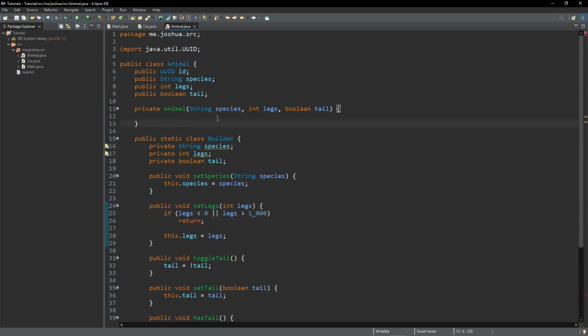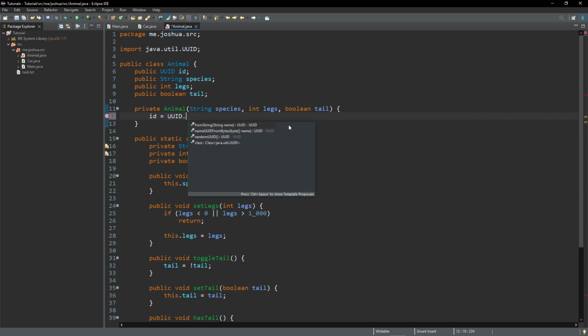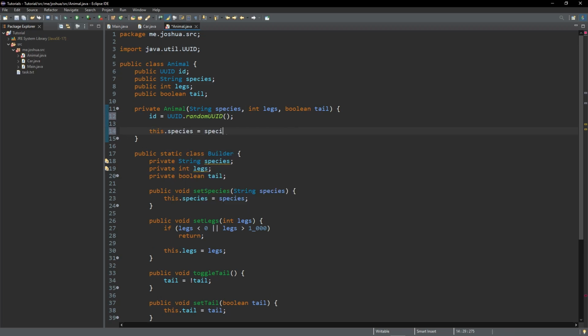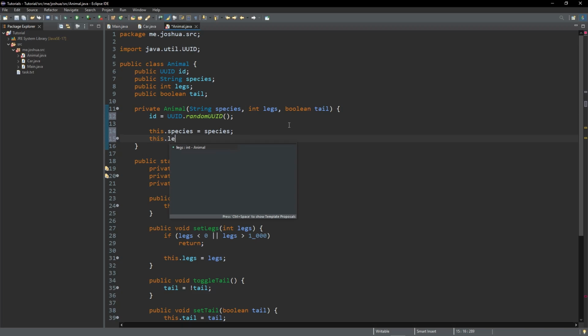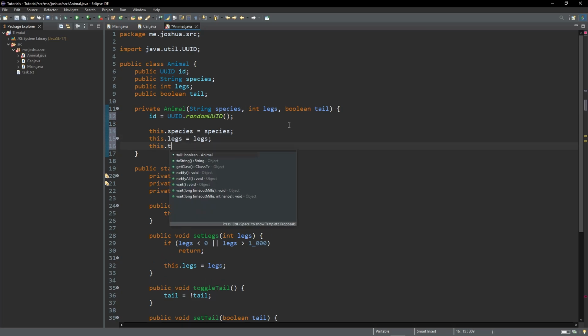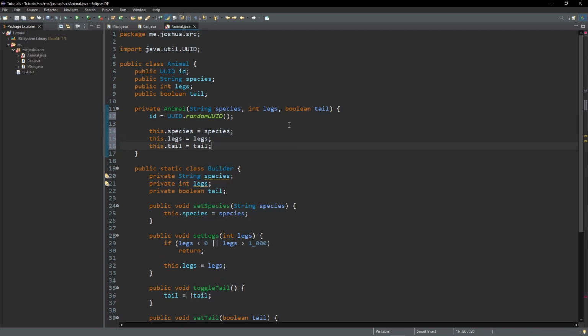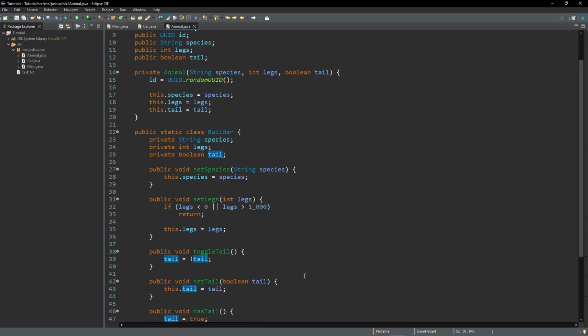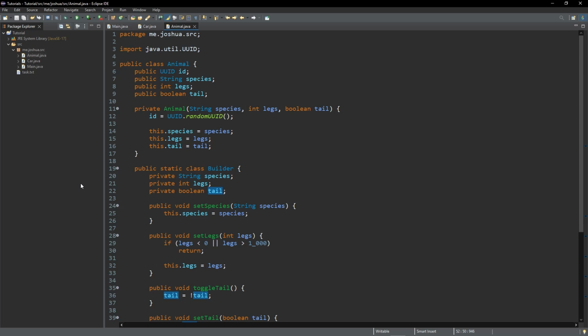You can do that with this. So inside of here, let's go ahead and say id equals UUID.randomUUID. So now we have a random ID. this.species equals species. this.legs equals legs. And this.tail equals tail. So now we set that all up. So let's put it inside our constructor here, or our instance here. So species, legs, and tail. Okay, we've created the class.